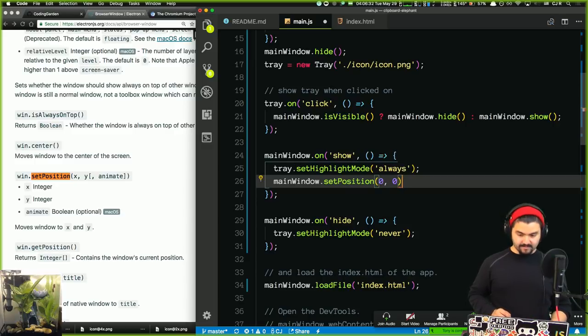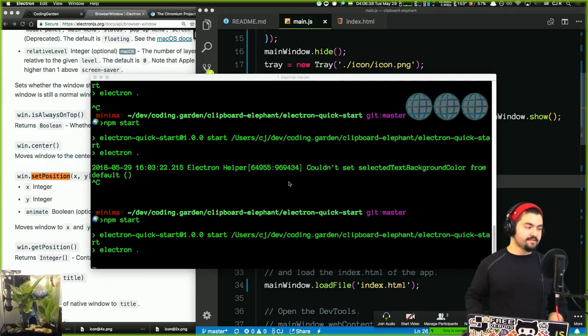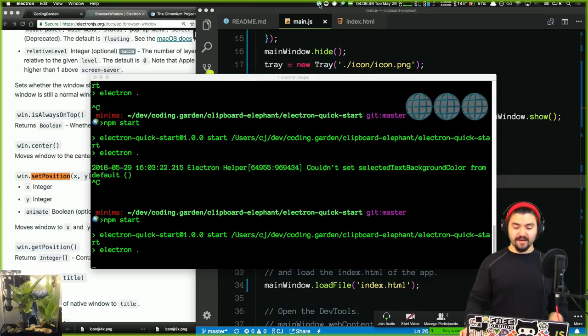Yes. All right, so we modified main, so we need to kill it and restart it. All right, Tony, I'll give you the honors of clicking the icon. Hey-o. So it's set the position as 0, 0. Great. And now what you were mentioning is we need to figure out where that tray icon is so we can put the window there, right?